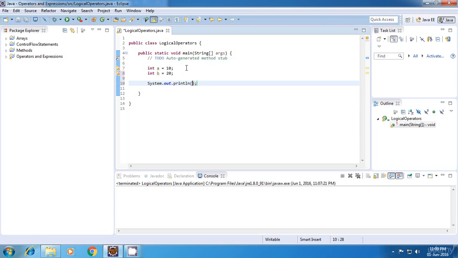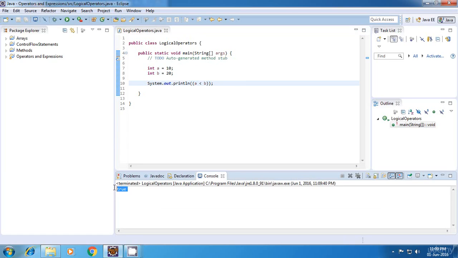Now, just a quick revision of what we did in the previous tutorial. So we did something like this, and here this is the relational operator, and we are just comparing these two variables. Now, the value of this expression will either evaluate to true or false. In this case, by looking at the values, I think this will evaluate to true because 10 is less than 20. So let's just run this, and yes, the value is true.